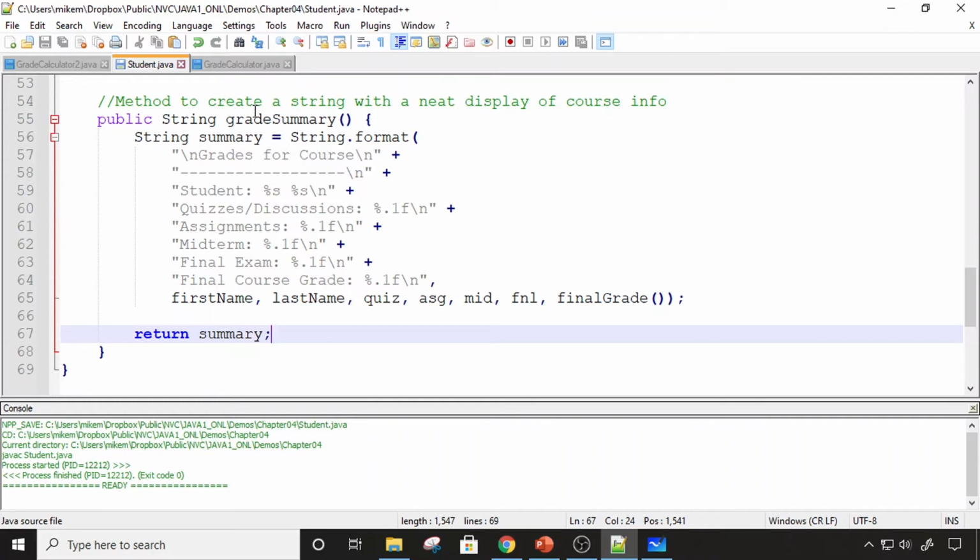So here is my method, grade summary. Notice that this method returns a string. I declare a string here. The string that I declare here is going to be returned out of this method with the return statement. Now I'm using string format. Now we talked about string format in chapter 3. I'm not sure how often I used it. No, I do use it a lot in chapter 4.